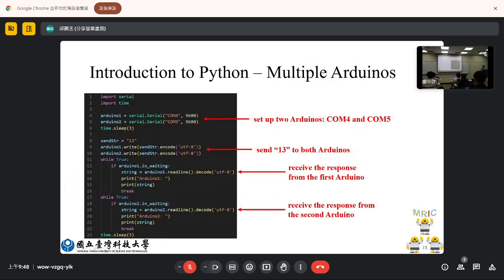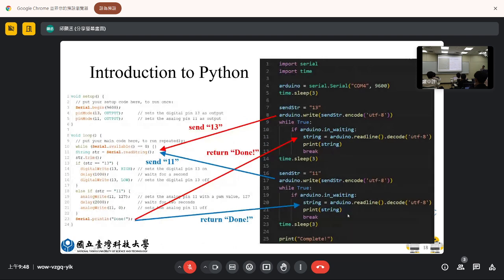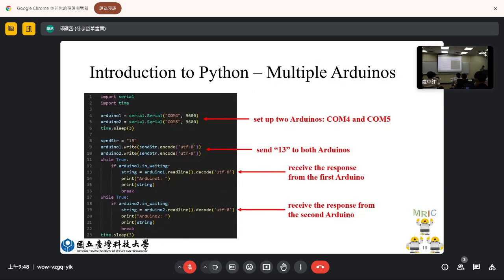So communication is very important. So far we only control 1 robot actually. We send 13 to 1 Arduino, send 11 to 1 Arduino, and then receive feedback from the Arduino. Here we only control 1 robot. But how about 2 robots? Kind of simple, right? Let's assume that we have 2 Arduinos.